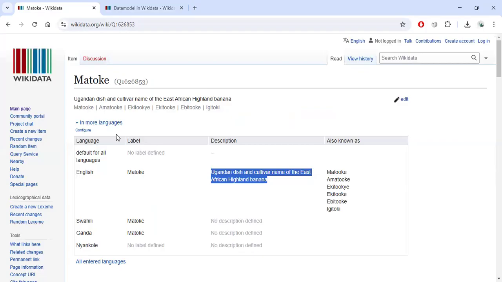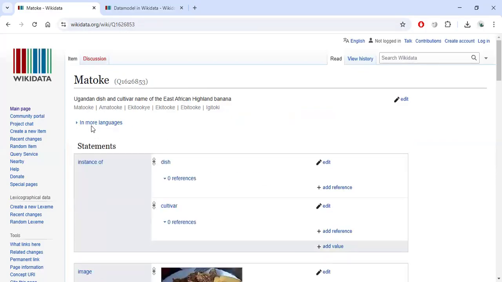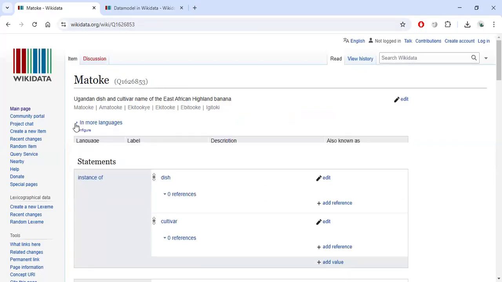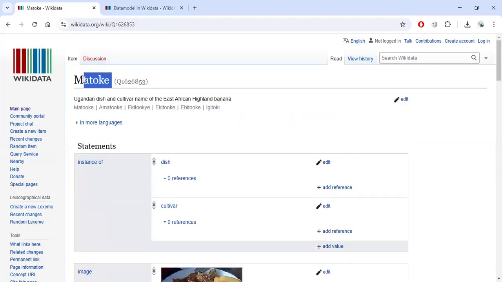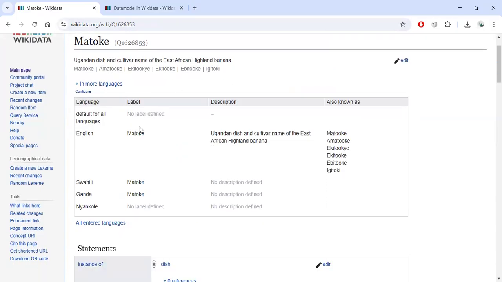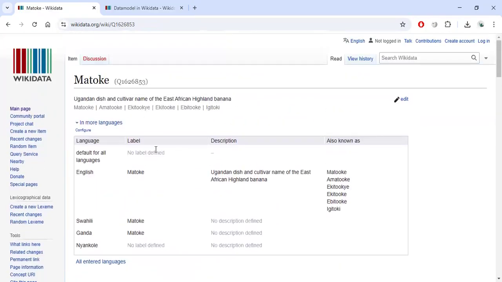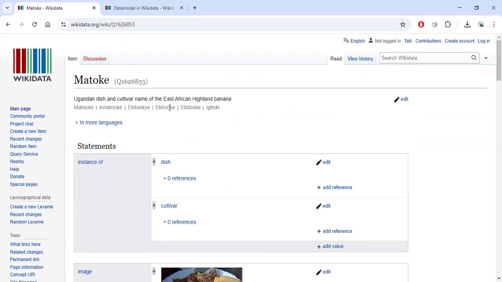Still, you'll see that there are more, if you minimize this. In more languages, this one is basically maybe English or whatever language it was. We are seeing that even aliases are also written down here, like Toke, plural and so on. If you click on more languages, that is where we are going to see most of this information.